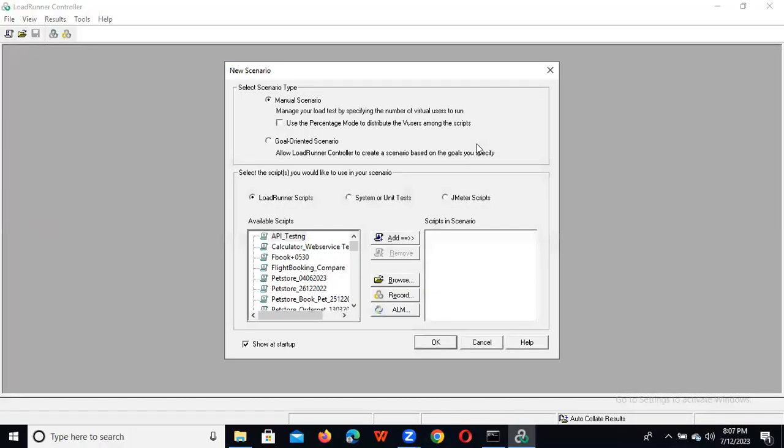Okay, so it will open like this. Here we have the select scenario type. We have two scenarios: manual scenario and goal oriented scenario. So what is the difference between manual scenario and goal oriented scenario? Manual is nothing but you need to design the scenario manually, like how many users you want to execute and how much duration you want to execute. All these things you need to decide. So that is why you need to select manual.